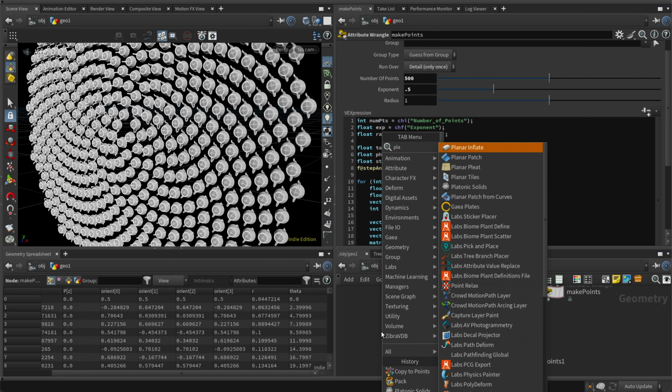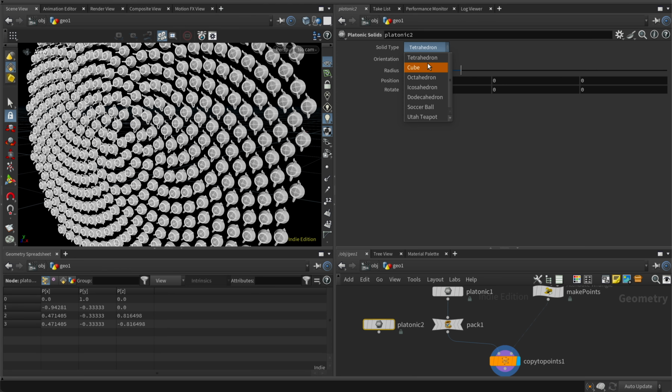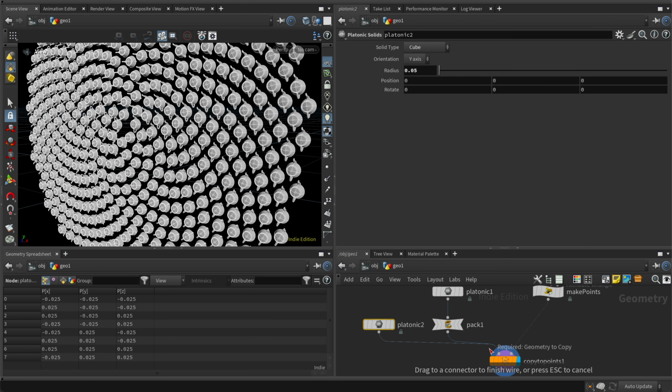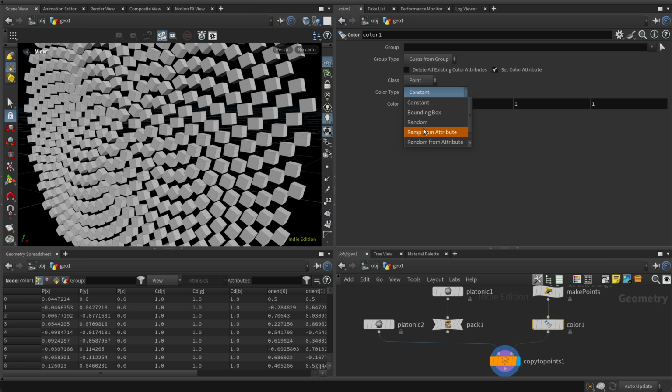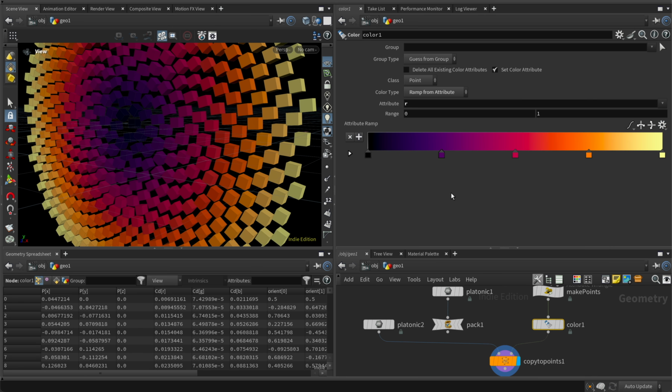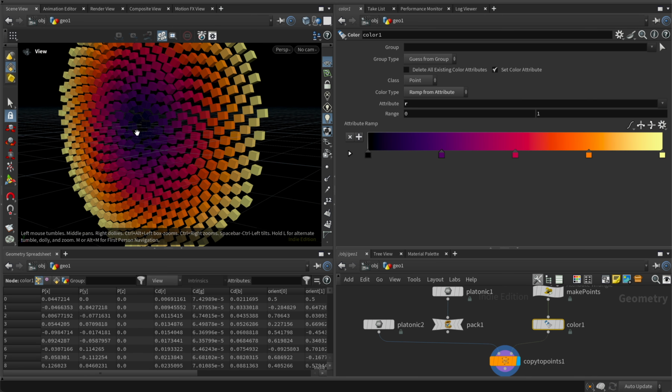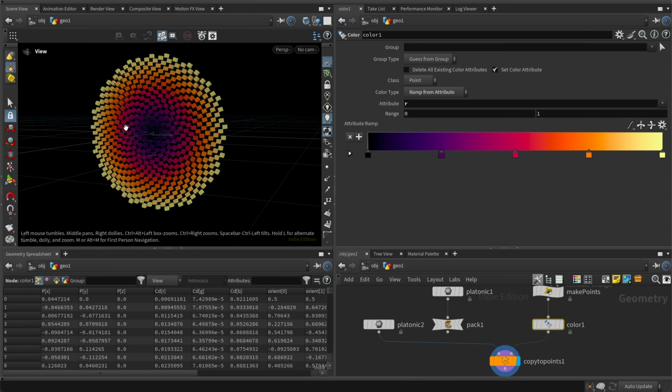We'll make a platonic solid, type cube, set a small radius again, and replace our teapot with that. Then we'll drop down a color node and set to ramp from attribute using the R attribute and set a ramp. Okay, cool.